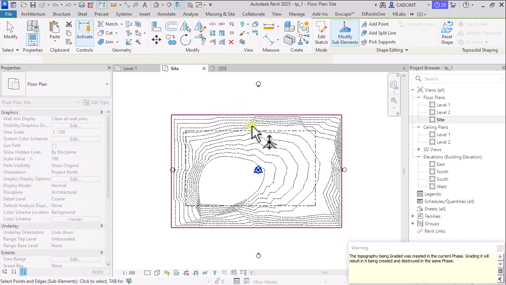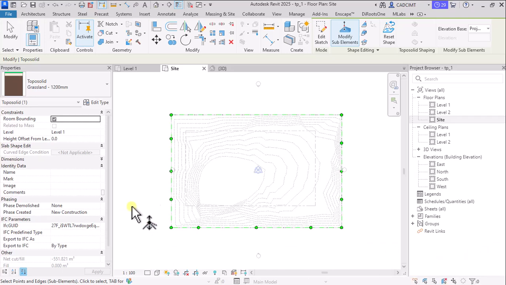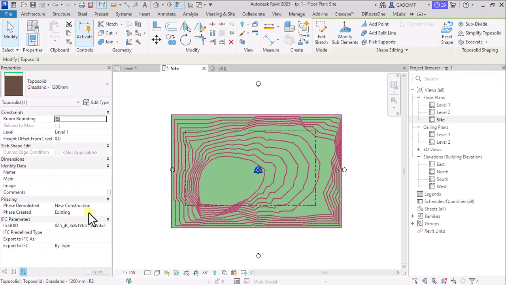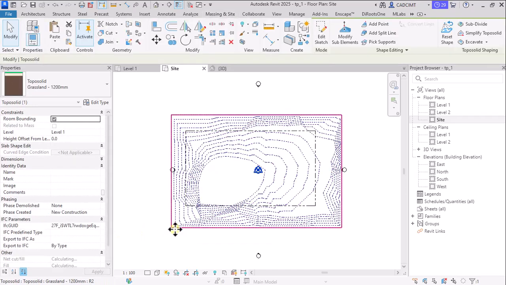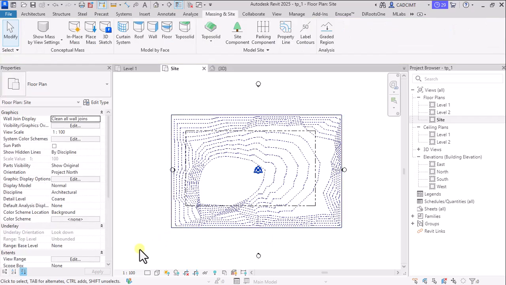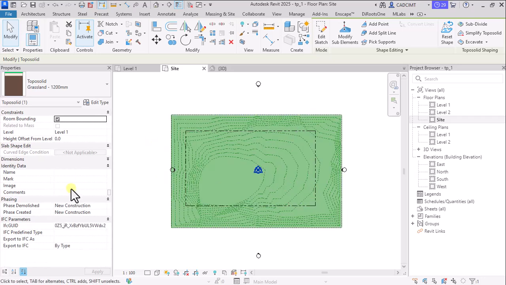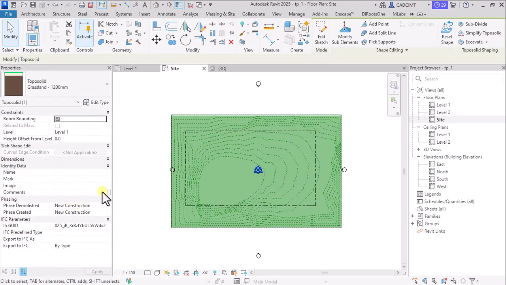Now it says that the topography being graded was created in the current phase. Grading it will result in it being created and destroyed in the same phase. So that's fine. So here you have this phase created, and we want to make it in the new construction. So now what we have done is we have changed the grading that we created to the new construction. So now you can find out the cut and fill over here.